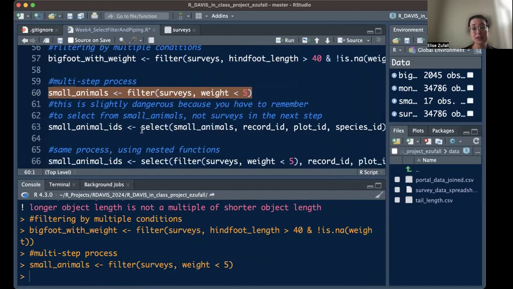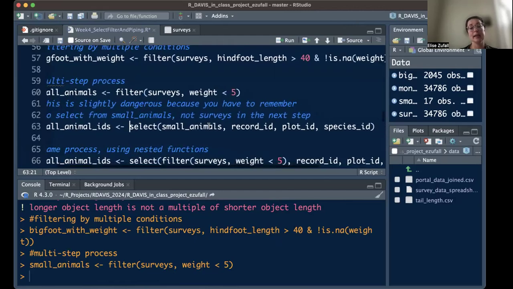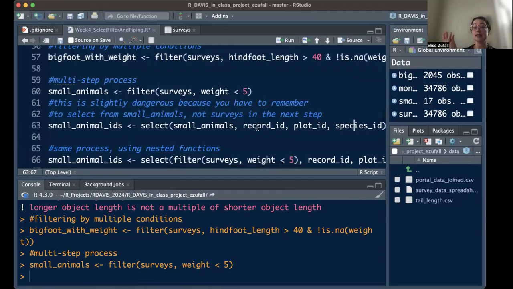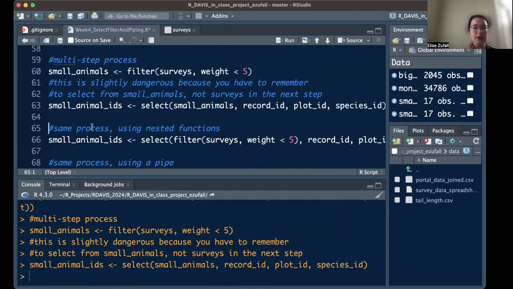But just to show you an example, we're going to select from this data frame small animals. And let's say we only want 3 columns, the record ID, the plot ID, and the species ID, which is all the IDs in the data frame. We'll call this small animal IDs. Cool. Okay, so we created a new data frame called small animal IDs.